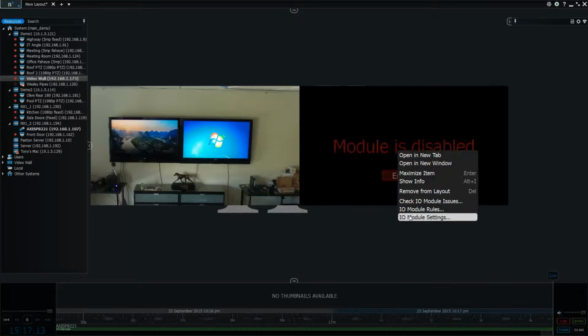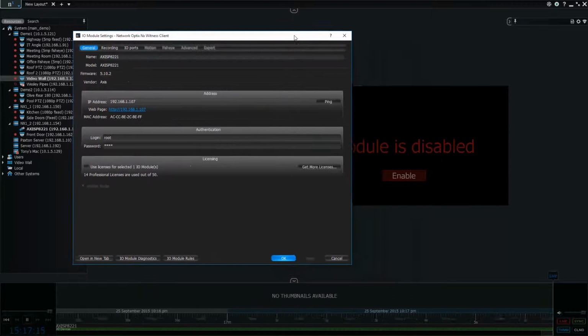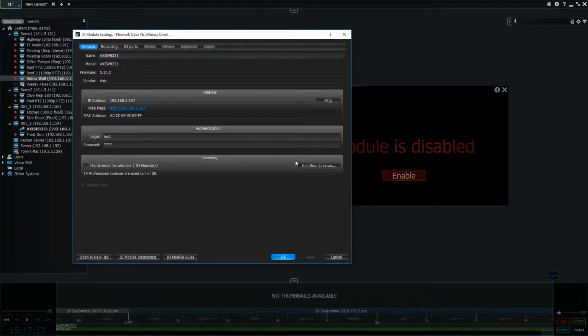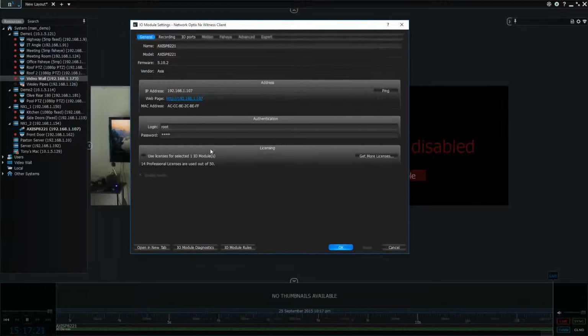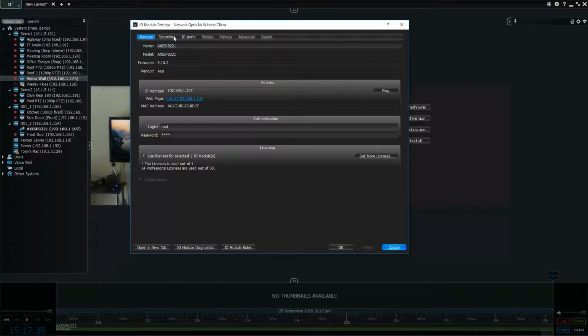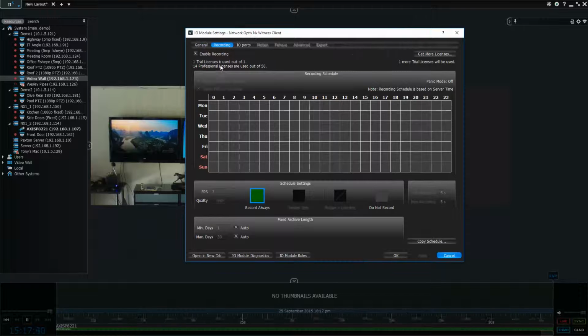If we go into the IO module settings, there's two ways to enable. You can either click that enable button right there if you have an active license, or you can import a new license. You can see here, use license for selected IO module. So if we click on that, we can use it. Now trial licenses will also work for IO, so if you're just trying the software out, you can still use a trial license as an IO license. And click apply.